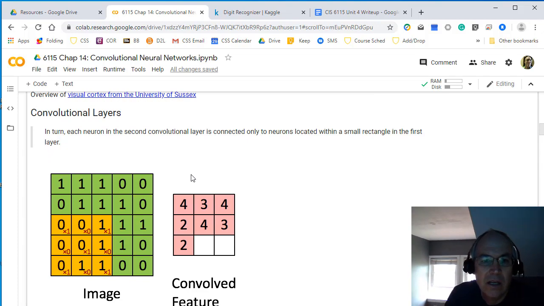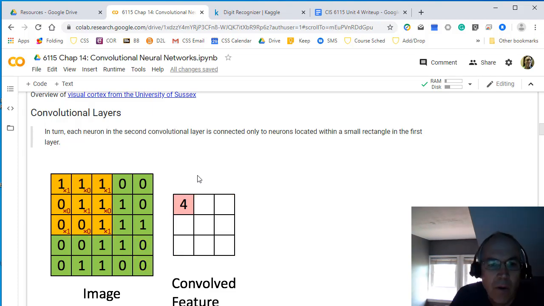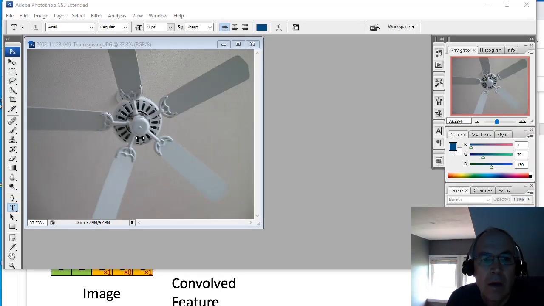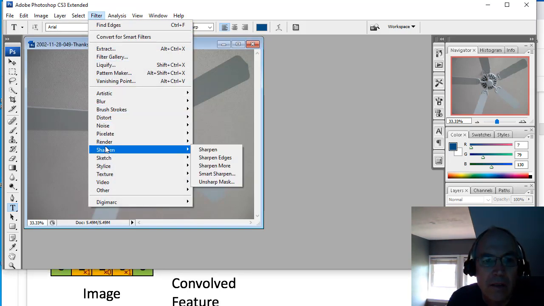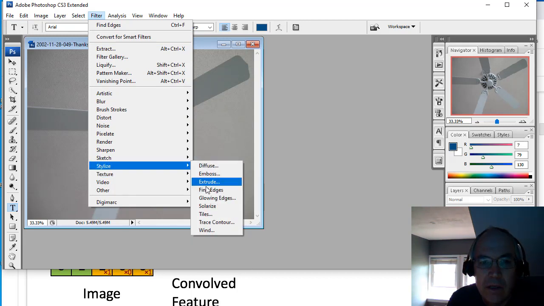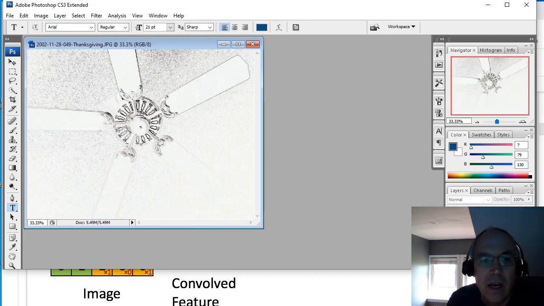So we want to look at these convolutional neural networks and how they work and how filters work. These have been used for a long time. In fact, you often see these applied to images in programs like Photoshop. Here's an image in Photoshop, and Photoshop has these things called filters, and I can select one of these filters and find all the edges. It will do basically what we're going to see.